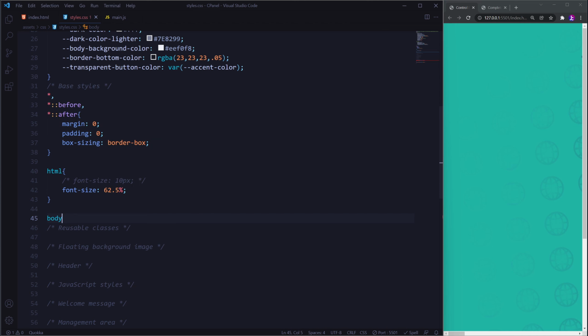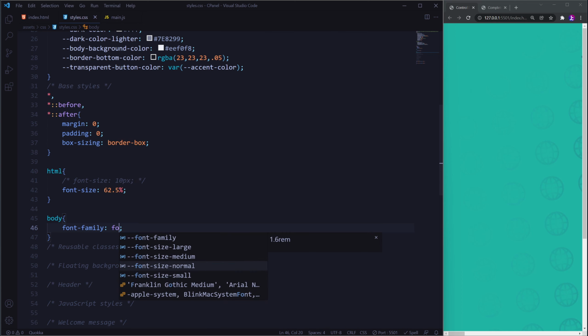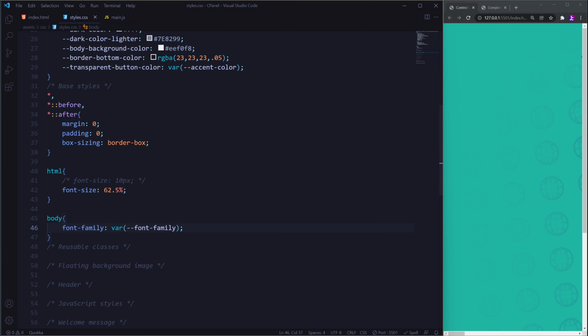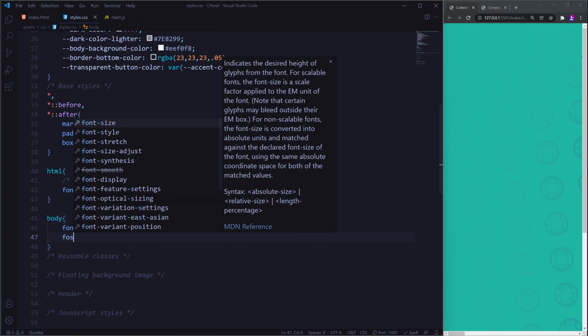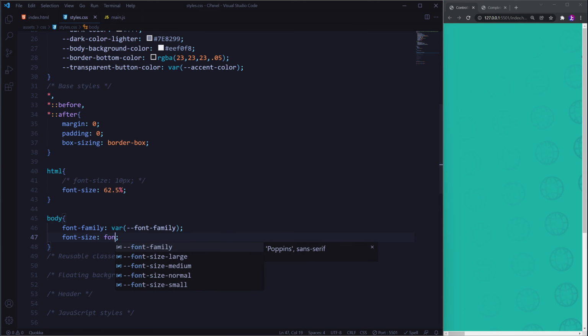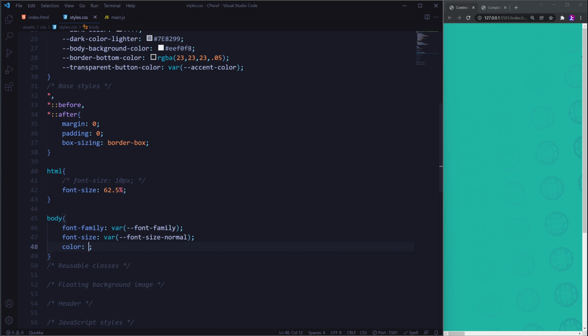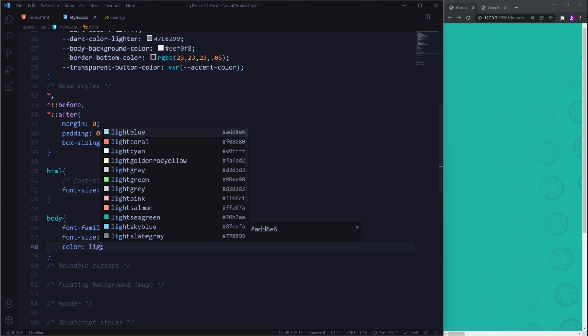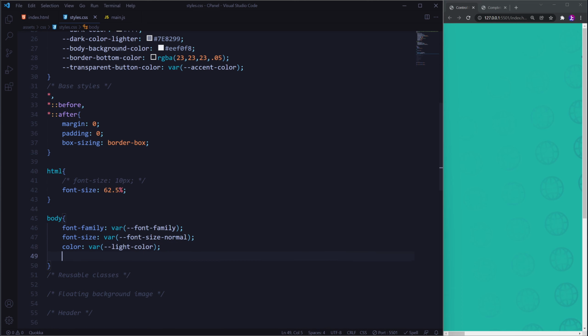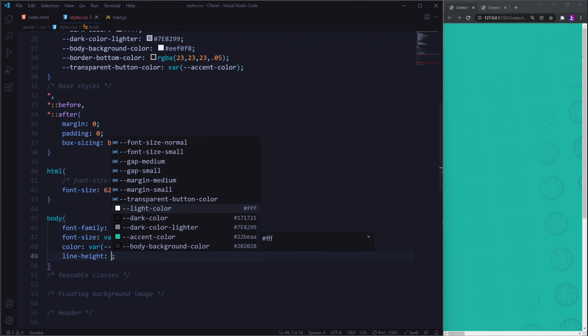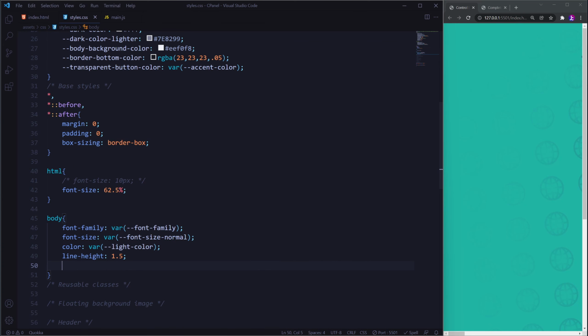Then we can style the body. Here we can apply a font family, which is going to be the custom property. Then we can apply a font size, which is going to be font size normal. Then a color. Actually, this one's going to be color light. And I had it backwards, so light color, which is this one. A line height of 1.5 to make it a little bit larger than the default one. And finally, a background color, which is going to be the body background color.